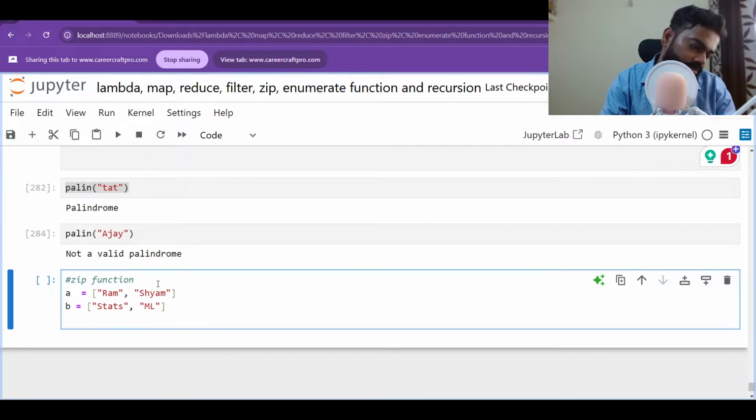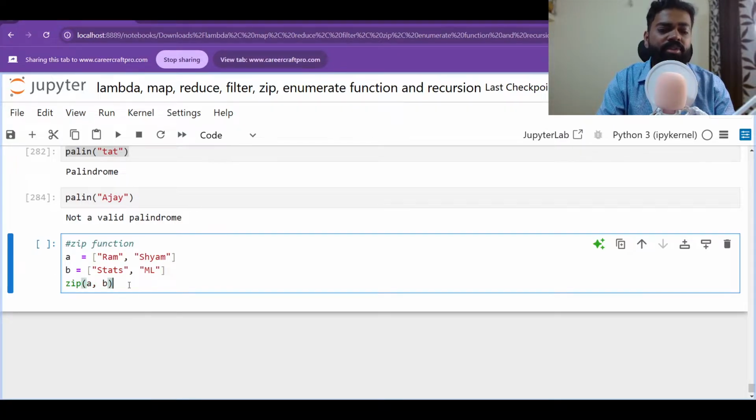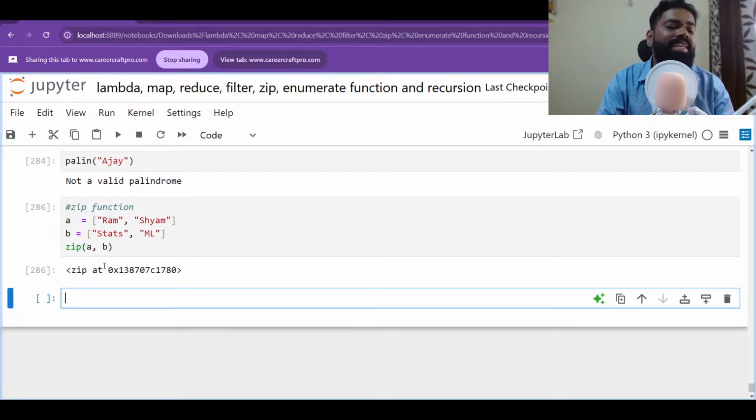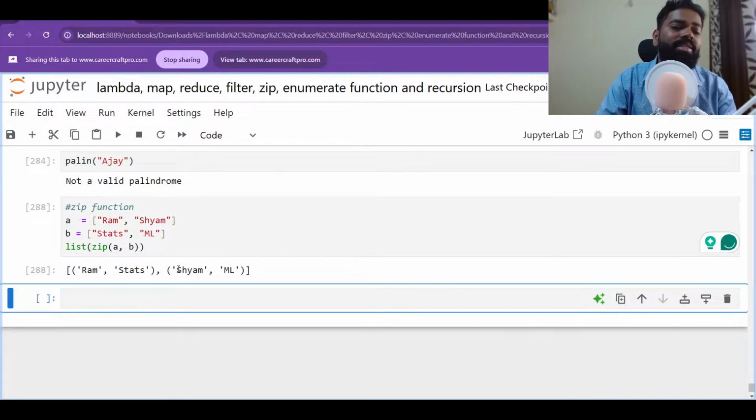Now what we are going to do? The moment you write zip of A and B, what is the meaning of zip? Zip of A and B creates a zip object, and then if you just write list, Ram will be tagged to stats, and Syam will be tagged to ML. This is the understanding.